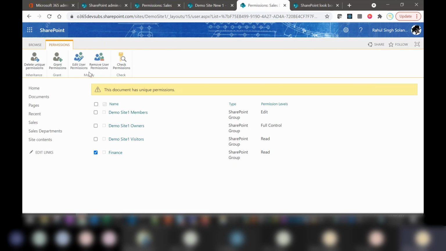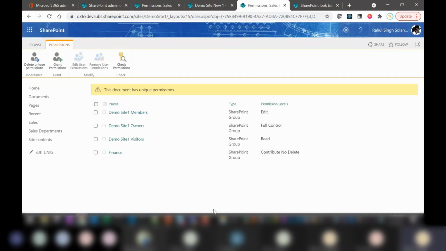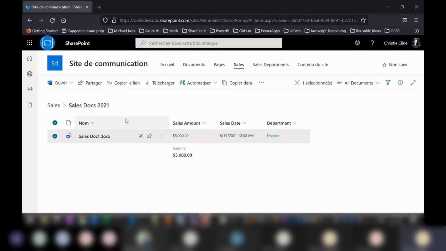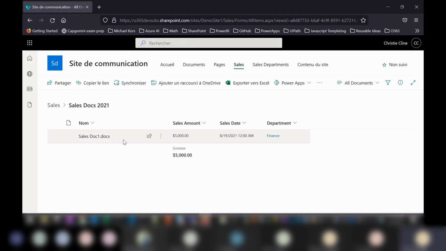So now if I go and edit, and change from read to restricted contribute, no delete. If I go again, Christy should be able to edit this particular document, because for this particular document, permissions have been set.